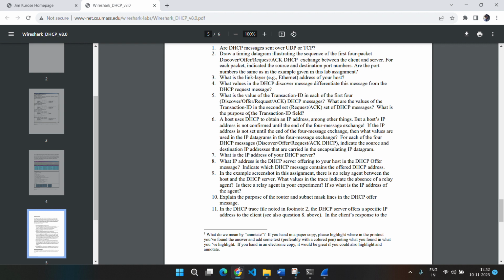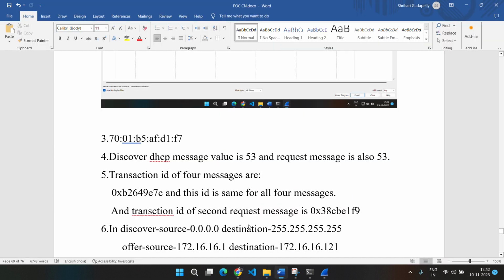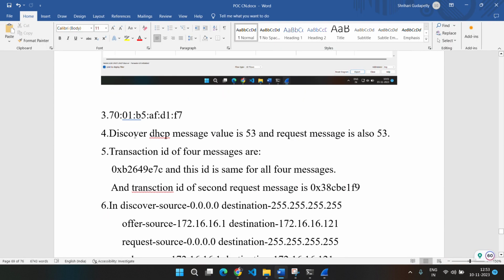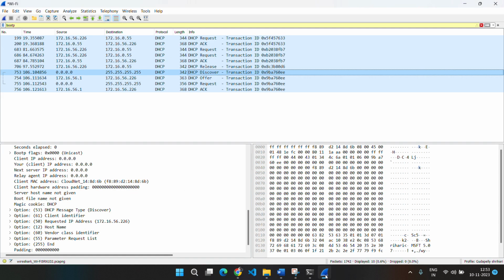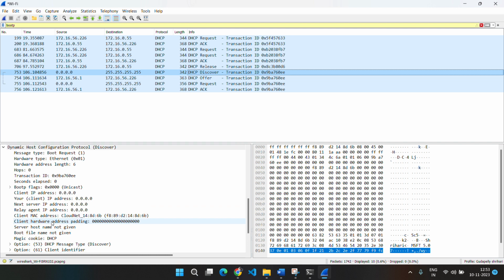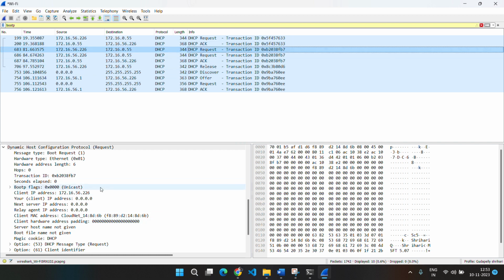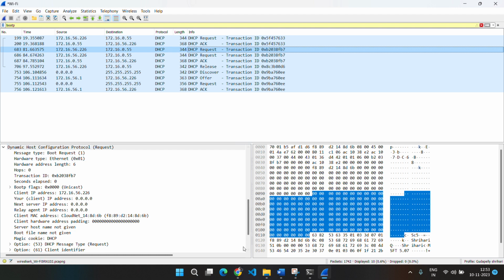What is the value of transaction ID in each of the four discover, request, ACK messages, and what are the values in the second set? So the values of transaction ID, let me show you the transaction IDs of first and second. See, this is the transaction ID, and for first, these are the two transaction IDs for first set and second set.